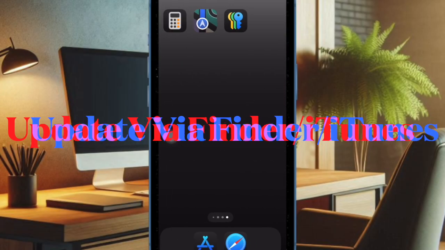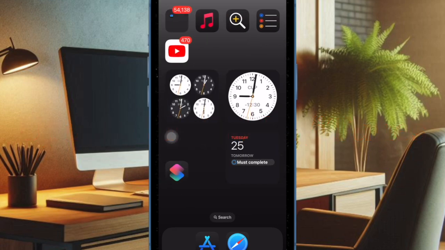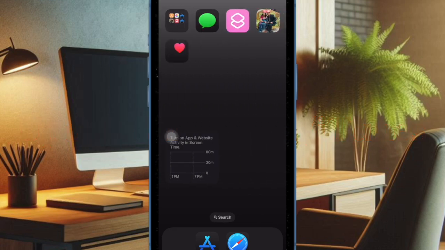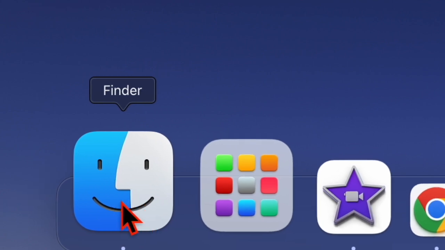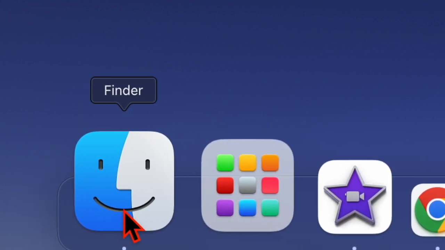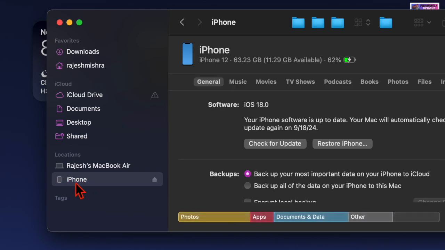However, if nothing has worked in fixing the problem, I would suggest you try updating the software via Finder or iTunes, as it has long been a highly reliable way to update the software. To do so, first up, connect your iPhone to your computer using a compatible USB cable. Then launch Finder on your Mac. And if you are using a Windows device, launch the iTunes app. After that, select your iPhone, click on the check for update option, and then download and install the latest update, and that's pretty much it.